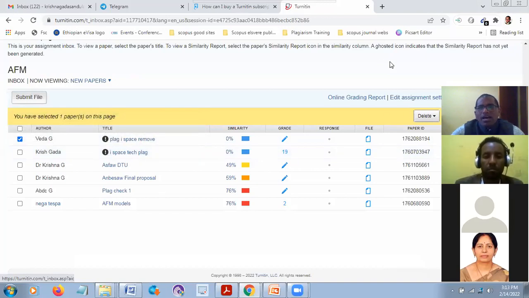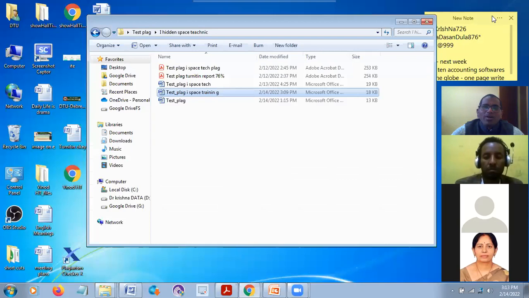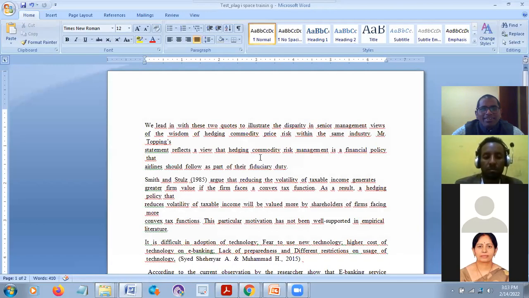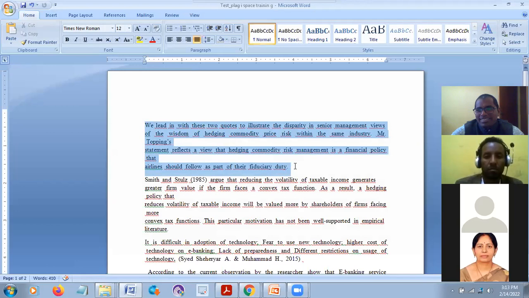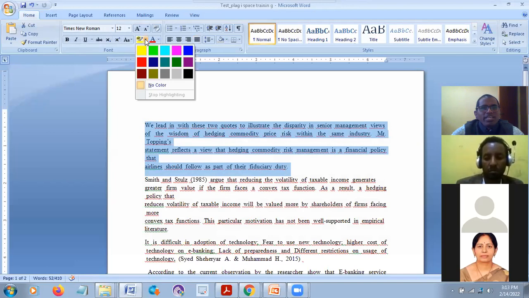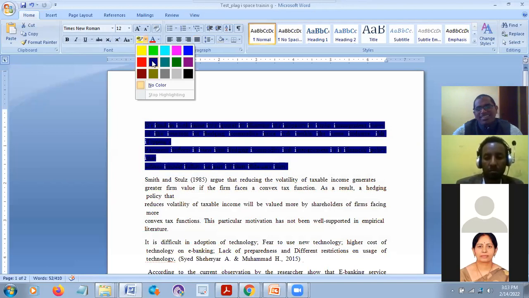Let me show you. One more thing they can find. This is the file we modified, no? Some authors and editors, what they do, you know? The moment they highlight the text, you can change the background color. You see.